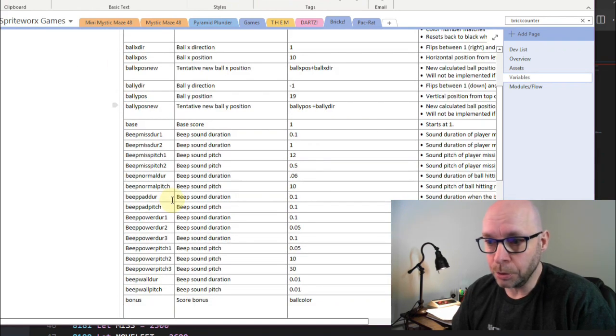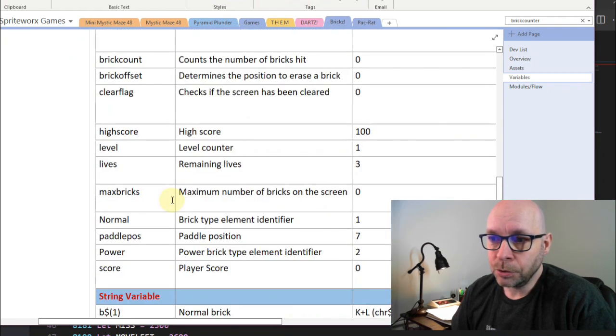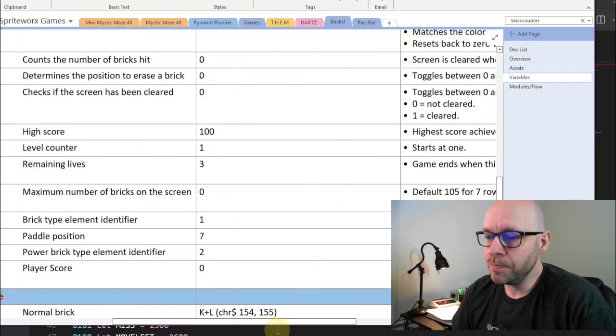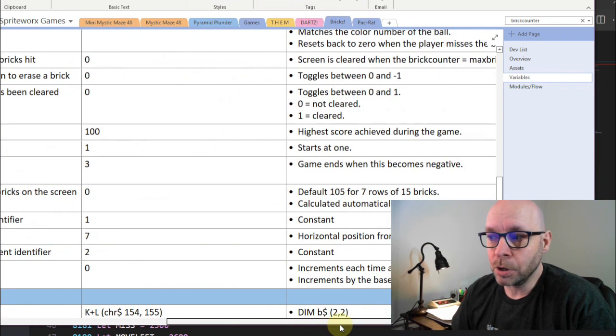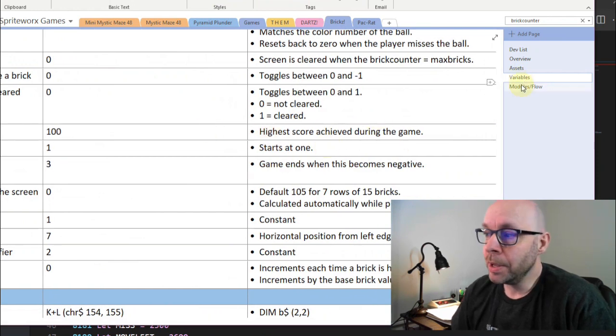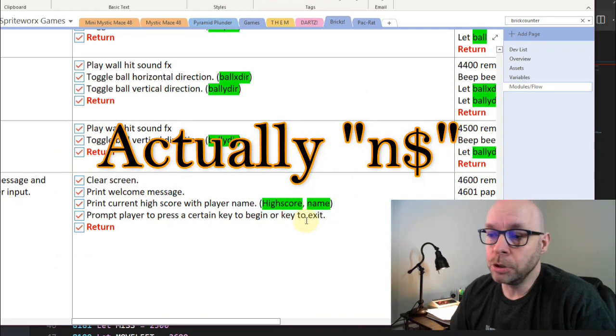So if we look for those, high score and name, high score is right here, and it has a starting value of 100, and it is the high score of whichever player achieved the high score. And then our other variable name here is the name of the person who achieved the high score.